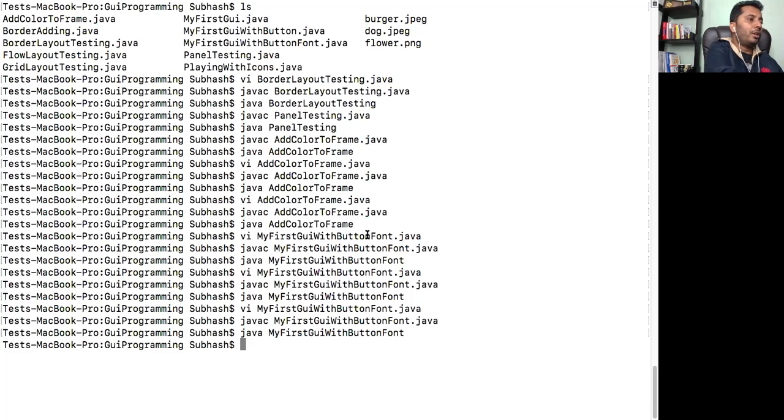Adding borders. Okay, we'll add borders. So what are the borders? Guys, can you quickly go through the program and then I'll explain it to you. First, go through the program. 163. Okay, go through the program quickly.